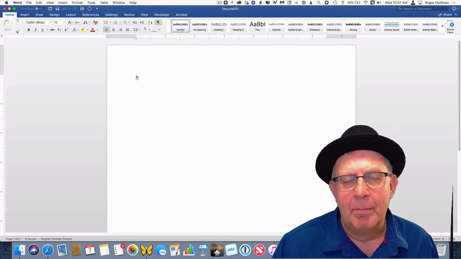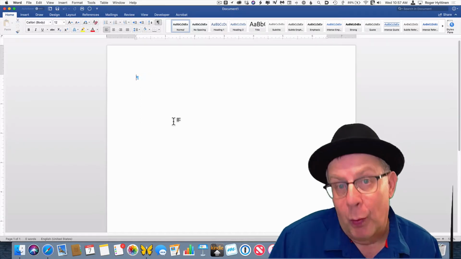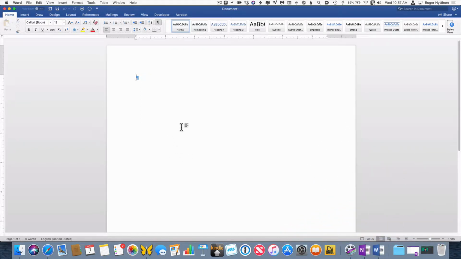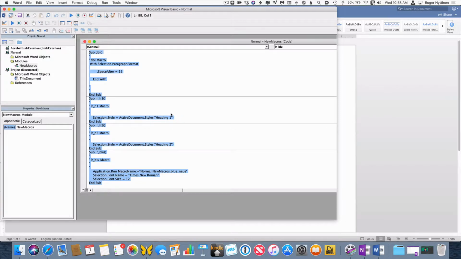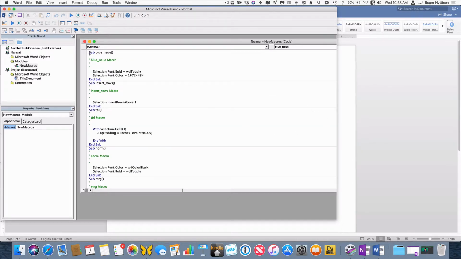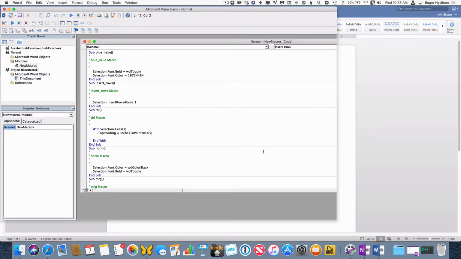So I'm going to start off with the Mac version here of Microsoft Word, and then I'll show you the same process on a Windows machine. So what I do first is display the code for all of my macros. To do so, choose Tools, Macro, and then Visual Basic Editor from the menu. And this will display all of the macros that you've created. And each macro is between the sub and the end sub headings here. And each macro is split off by a horizontal line.